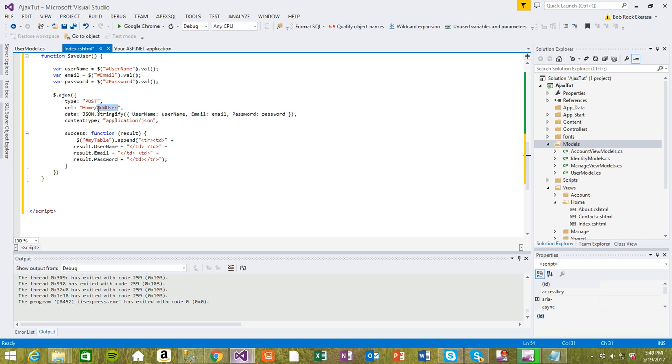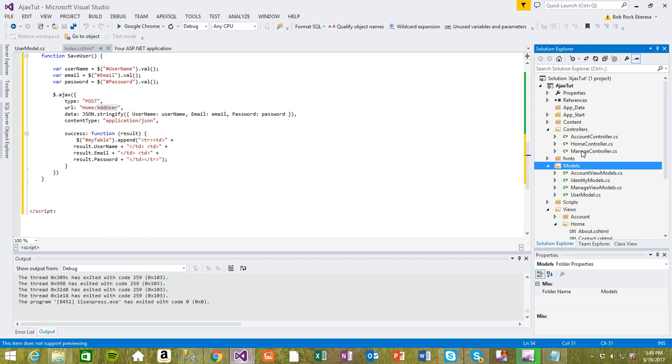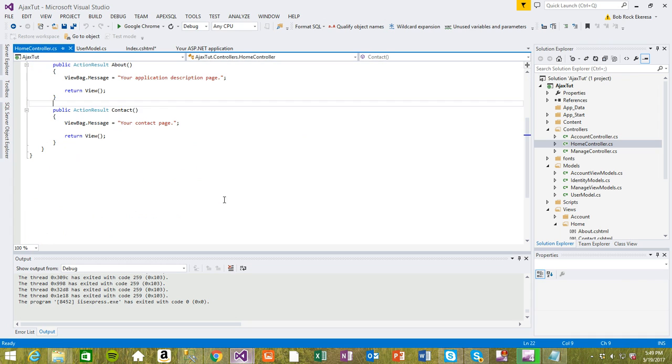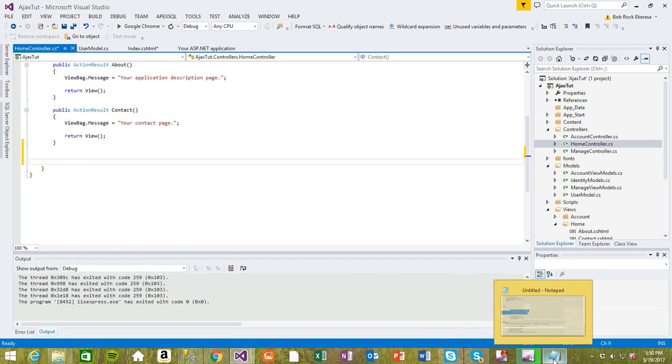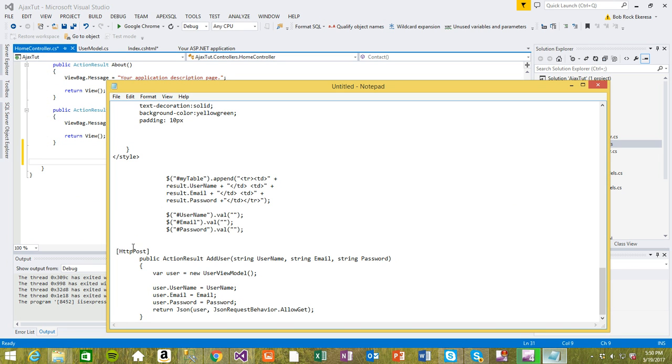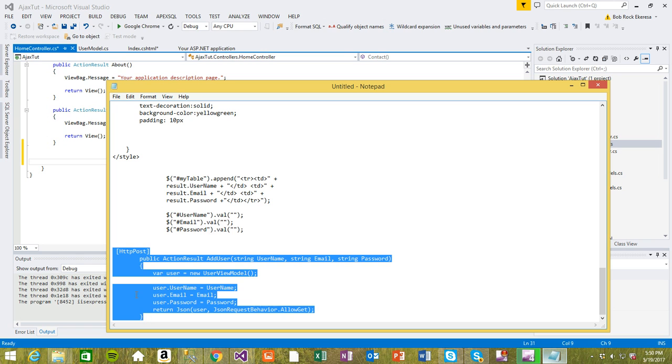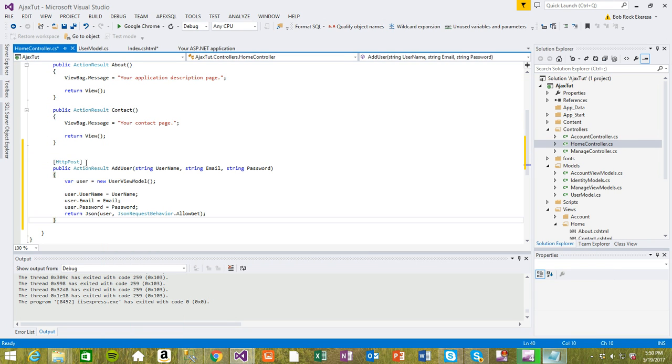In the controller, in the home controller, we need to write a method that handles that. So we're going to add a new controller action right here in the home controller. Again, to save time, I've already written it. I'm going to copy it right here, just because I don't want the video to be dragging over and over again.